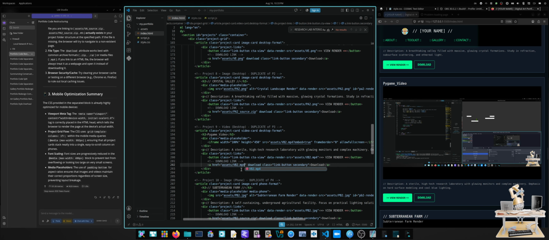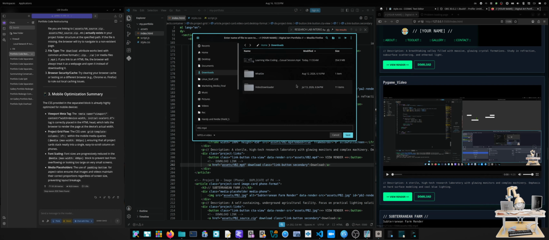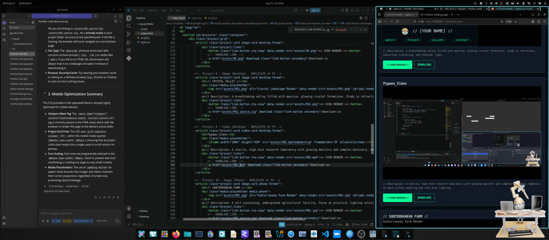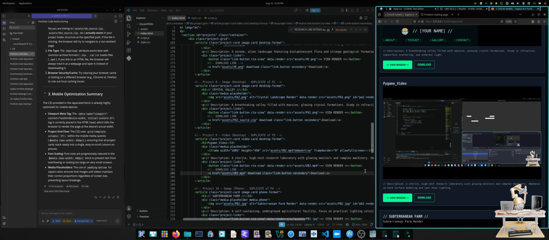mp4 save, and let's see if the download already works. And here we go, download works already. That's all I had to do, changing the thing here. Yeah, so you can see I understand it a little bit better.